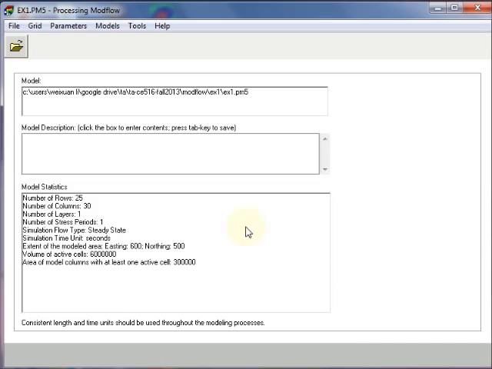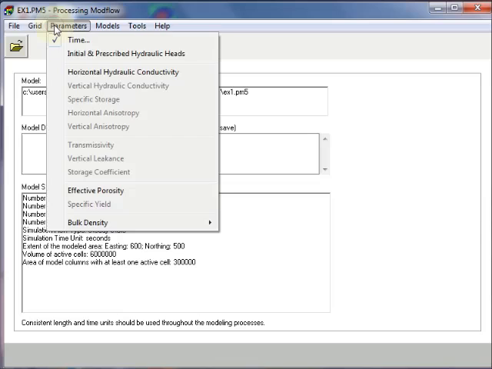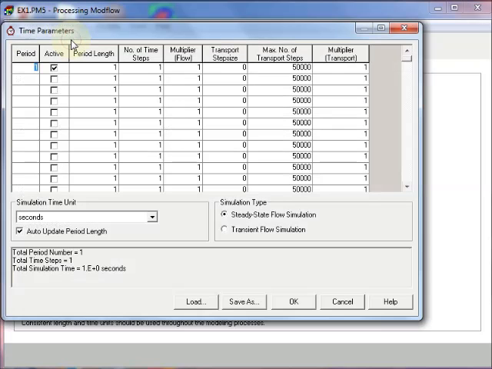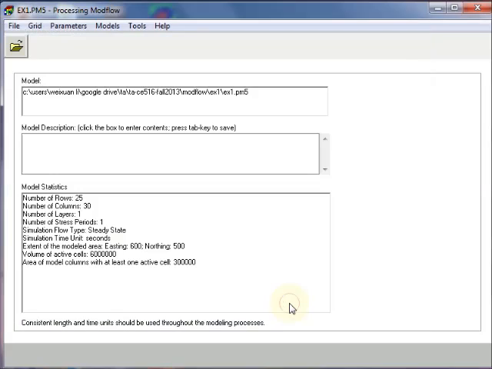And then we need to set time options. This problem is a steady state problem, so we just need to tell the simulator that the simulation type is steady state. And that is all.